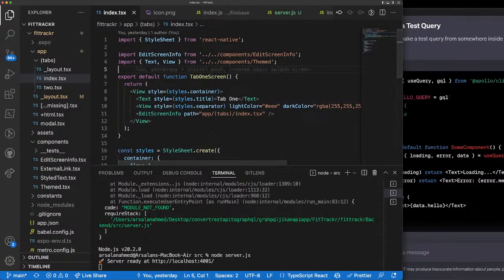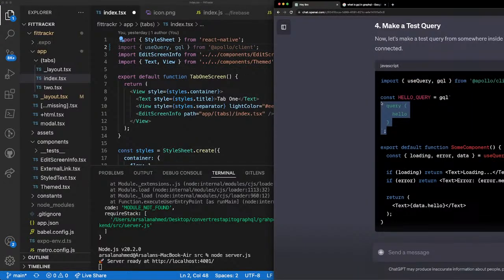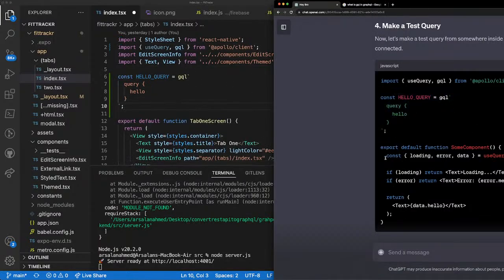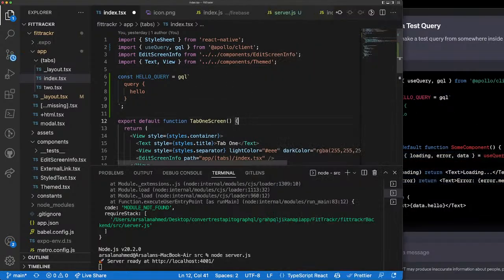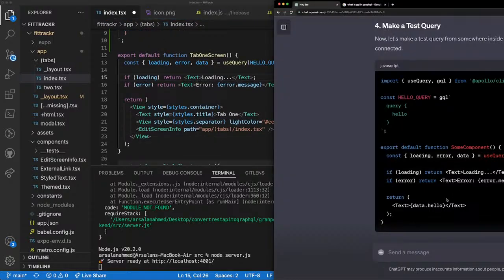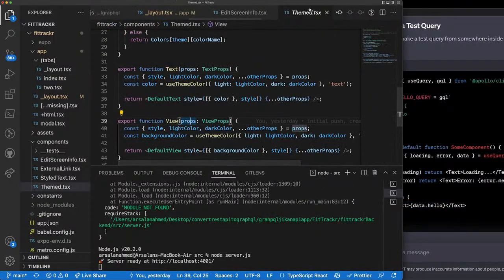Yeah, okay. So inside of this file right here, I'm going to import useQuery, gql, and everything. And then I will add this constraint, hello query. And then let's paste this bad boy into there. Please, for the love of God, don't bug out on me. Okay. So it didn't bug out.